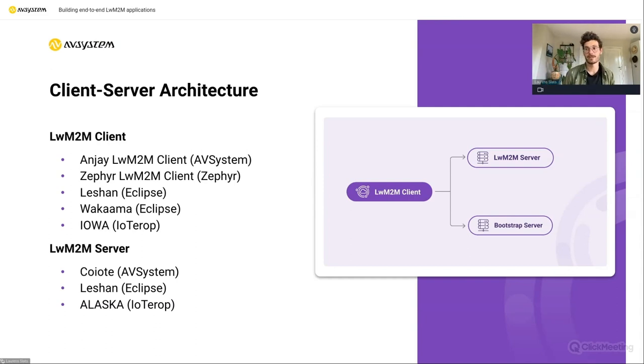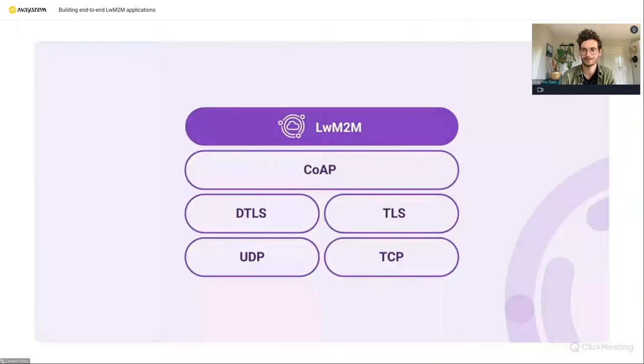And there's an optional third component, which is called the Bootstrap server. This component is kind of an independent third-party server that does the key derivation. And it can be used to increase the security of your application because it's quite easy to rotate keys. And it also enables you to switch LwM2M vendors easily. So if you have more questions about these kind of subjects, feel free to drop them in the chat and we'll cover them at the end of the presentation.